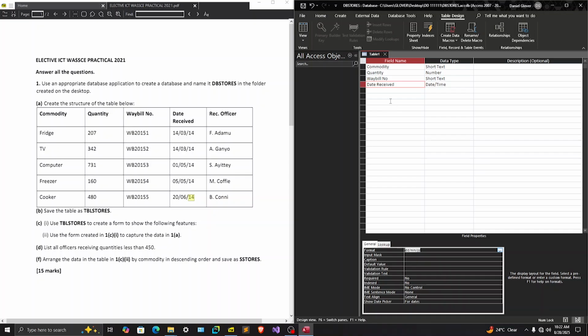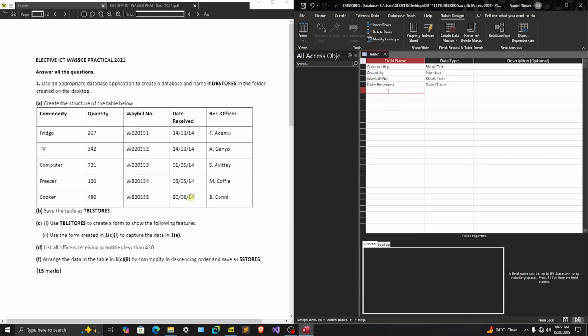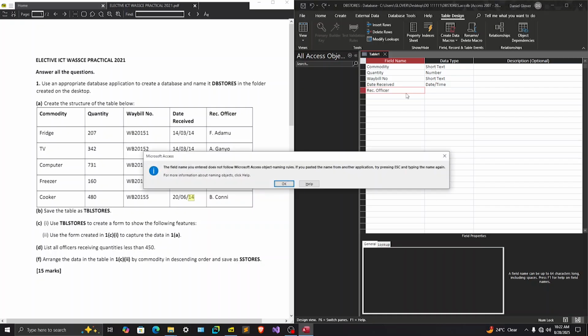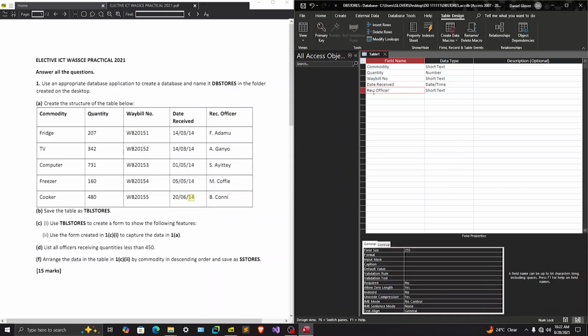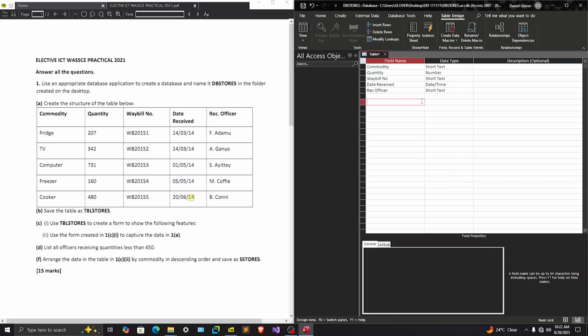So that is it. Now the final field name we have is record officer. So when you look at the question, you see that record officer also has a period sign. If we are to add that, we are going to get the same error message we got. So let's try it and see. Record officer. And you see that we are getting the same issue. So to solve this, we have to remove the period sign, and then everything will be okay. So for the data type, everything is a text. Like in commodities, we're also going to leave it as short text. And that is how we are going to create this table.